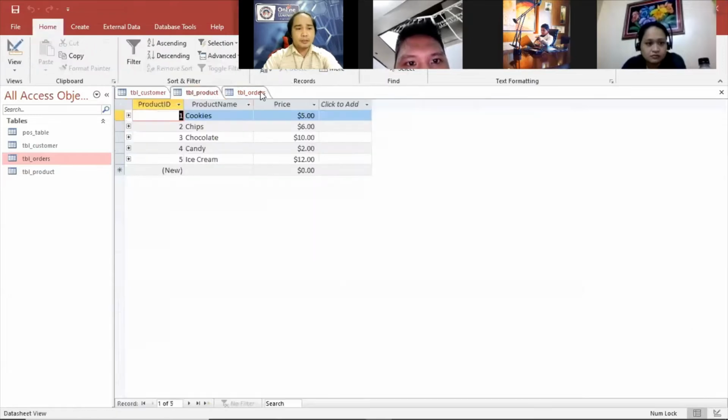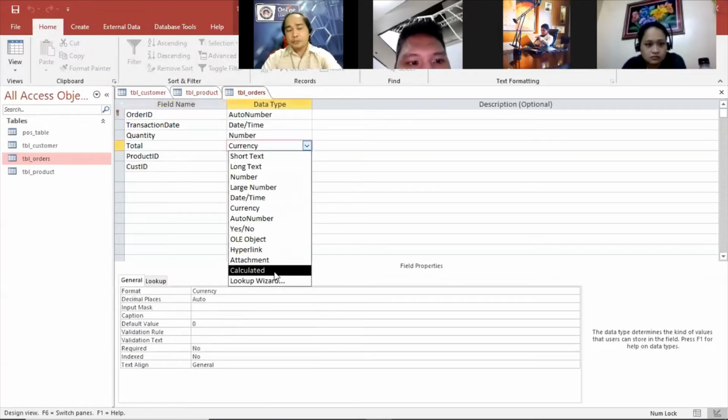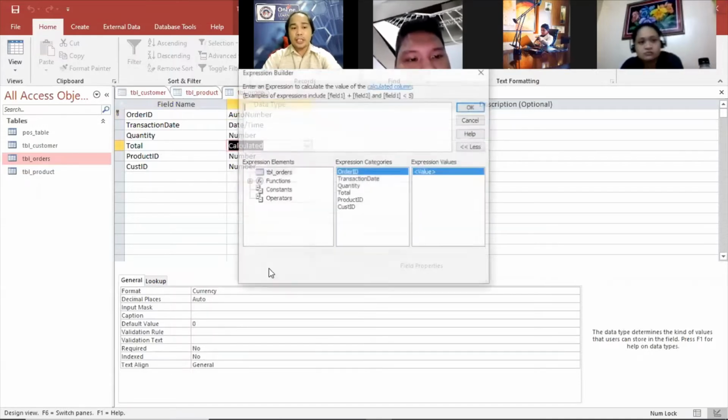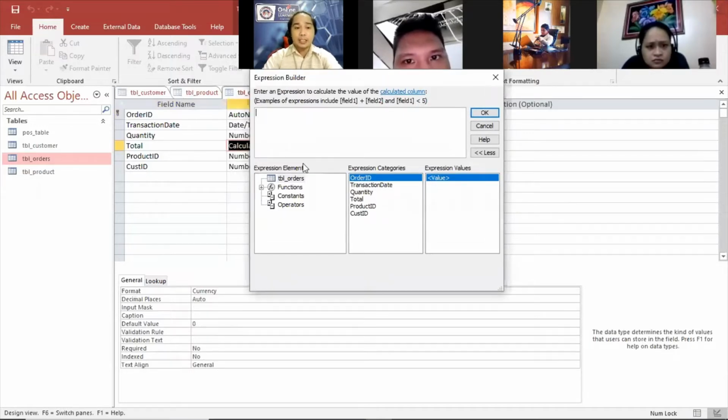For example, let's make orders. Product total, ito. Meron ditong field. Calculated. Tapos automatic dyan nyo ilalagay yung formula. Parang Excel lang din. Yun nga lang hindi ko magawa dito kasi I don't know kung may problem sa version. Medyo malalim to, sir.